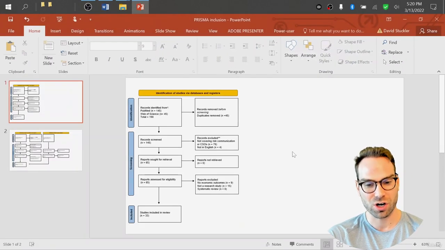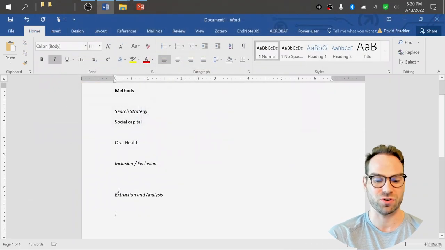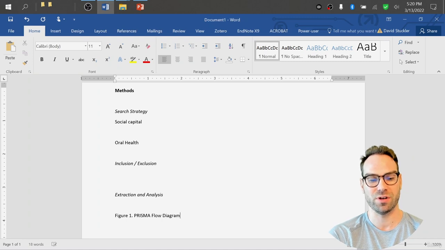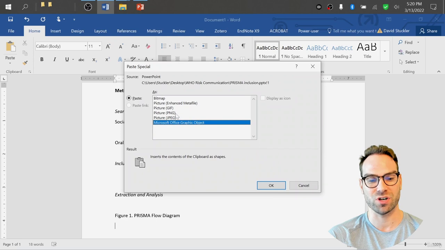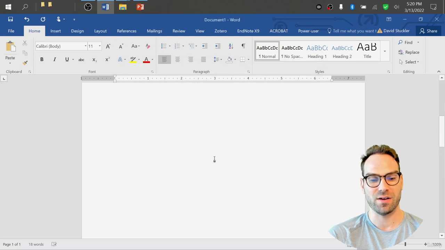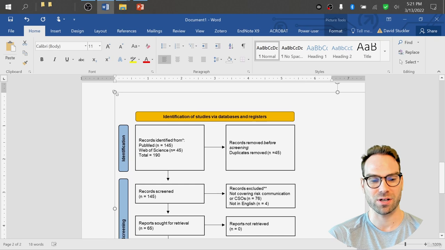So I'm just going to press Control A to select everything, Control C to copy. I'm using Windows. I'm going to create figure 1, and I'm going to call it Prisma Flow Diagram. And I'm going to paste special, if you're using Windows here, using a PNG format. And that should make a really nice looking Prisma flow diagram. I want to make it a little bit smaller.